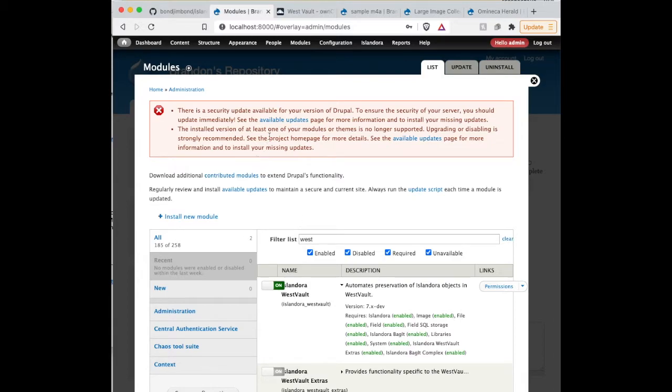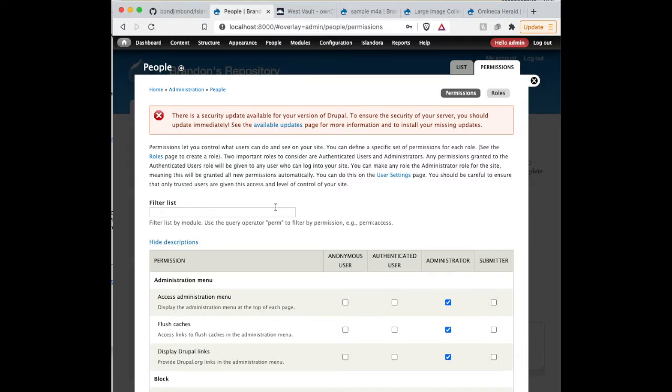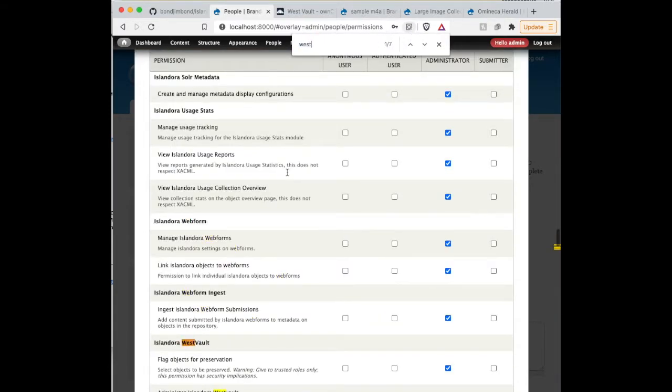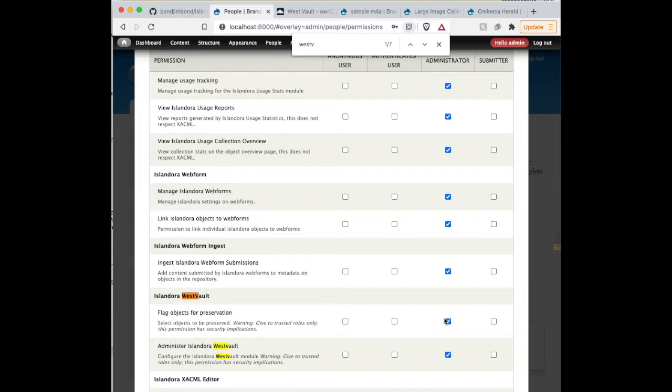Once everything is enabled, you'll want to go to the permissions page to make sure that you actually have permission to use Islandora WestVault. Make sure you're checked off, along with any other roles that you want to grant this permission to. Keep the administrator privilege very restricted because passwords are involved. And finally, you're ready to get started.